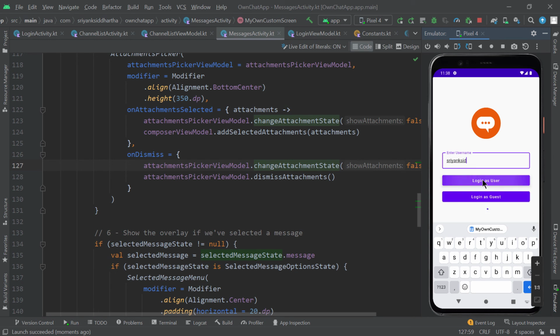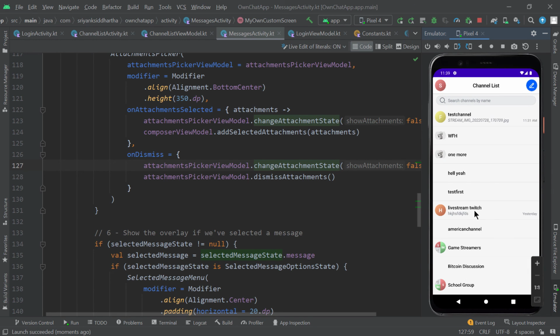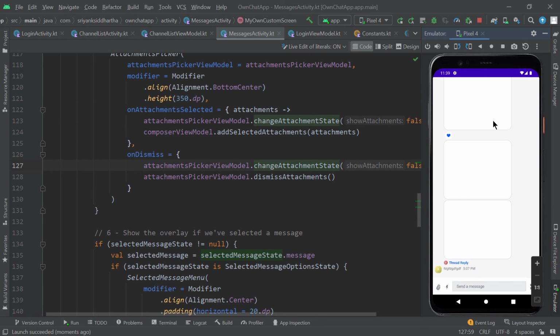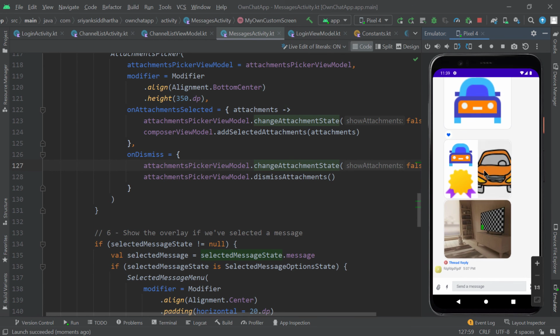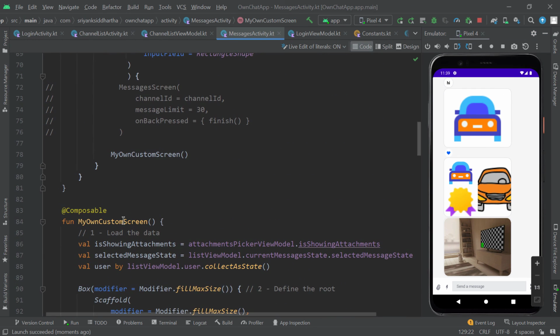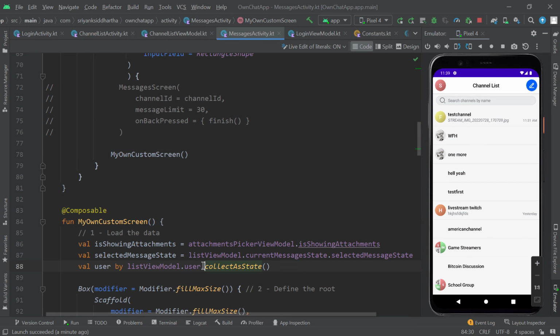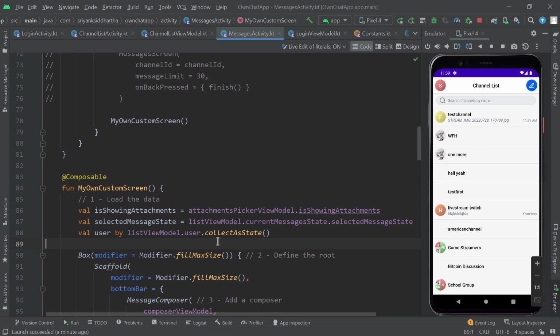go to your messages screen or the chat screen, then you will find a little change in your UI, such as header is now gone. We have to add that in our custom UI Composable. So accordingly, you can customize your UI as per your brand value.